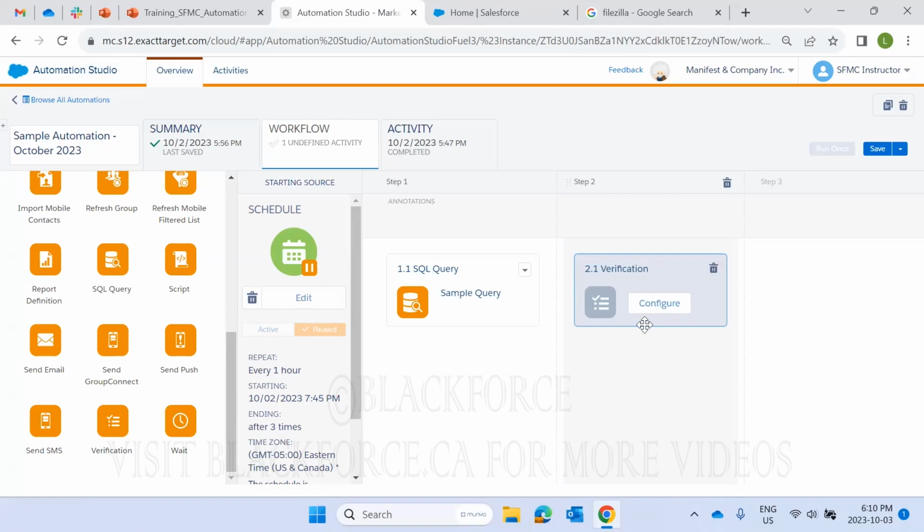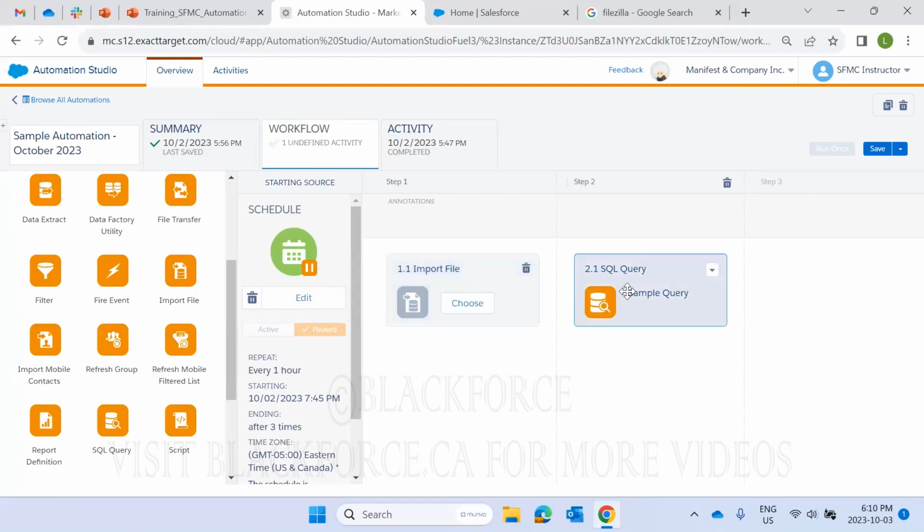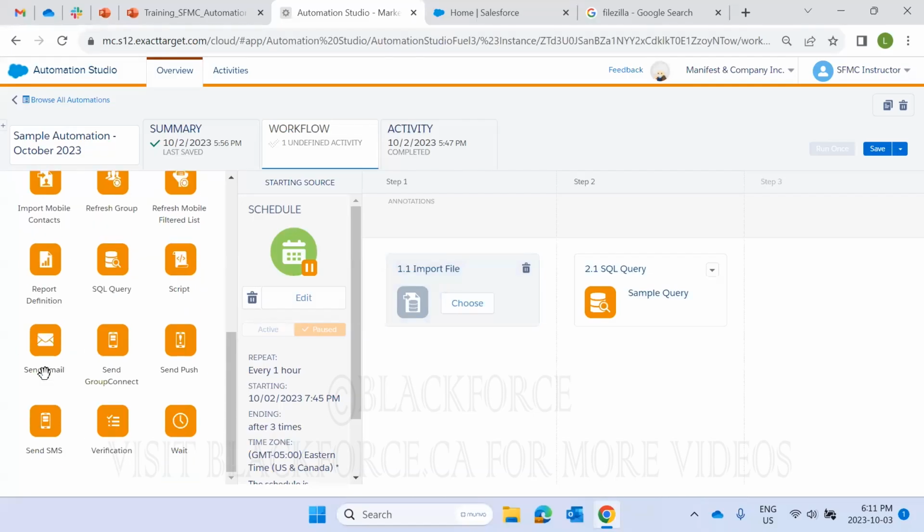This is an activity that you might find helpful if you need to check on something before another action happens. So let's say, for example, I wanted to do an import. I import a file every night, and then I have a query that's finding people who meet a specific criteria. Let's say everyone who joined within the last 24 hours. That's what my query is looking for. Once the query finds them, I want an email to be sent to those people.